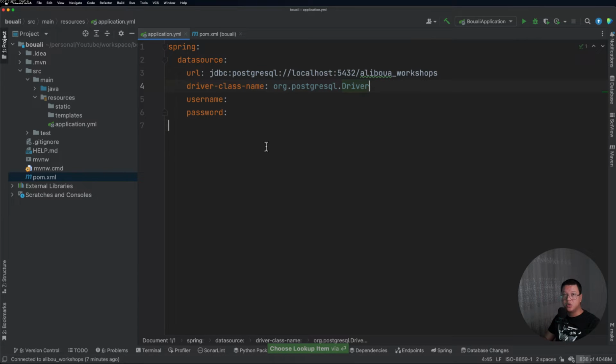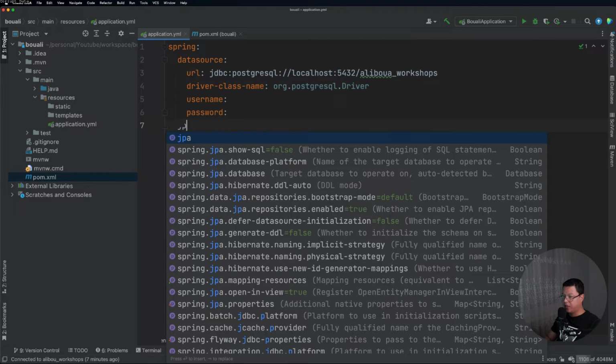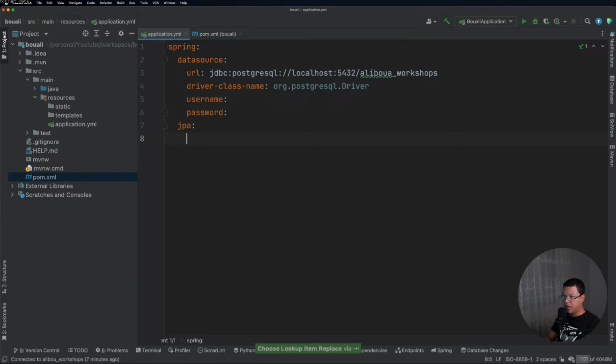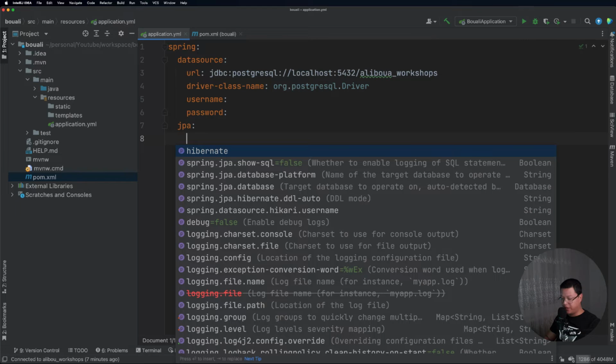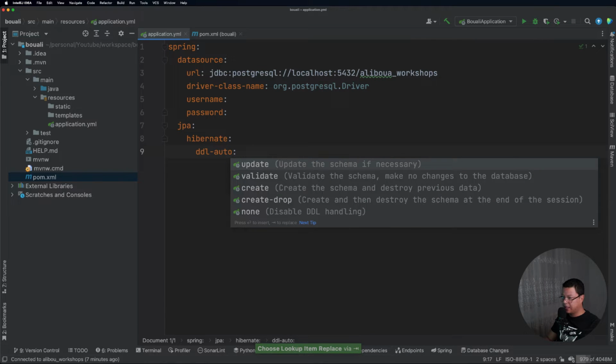Now we need to add some JPA configuration. So here, first we have our JPA, and then we have another option, which is Hibernate. Here we will provide some Hibernate properties. And here we have a property, I guess you all know it, called ddl-auto. I will explain this in detail. This ddl-auto means what we want to do within our database when the application starts. And here we have five options.